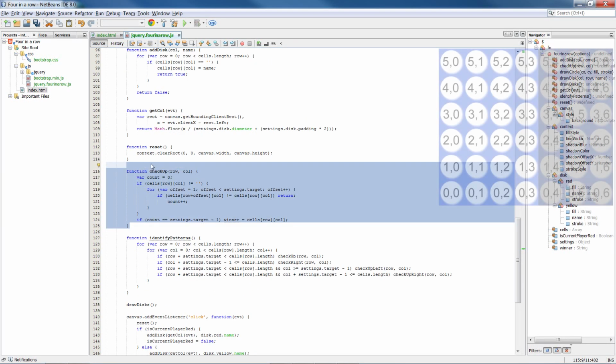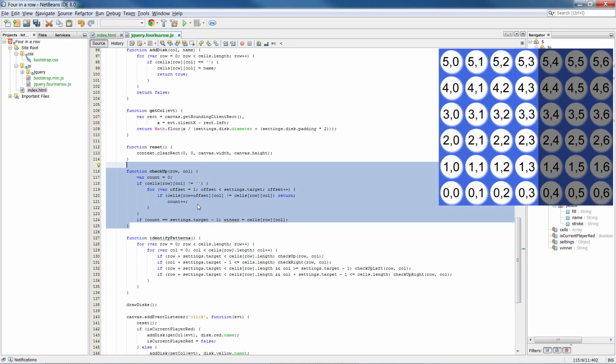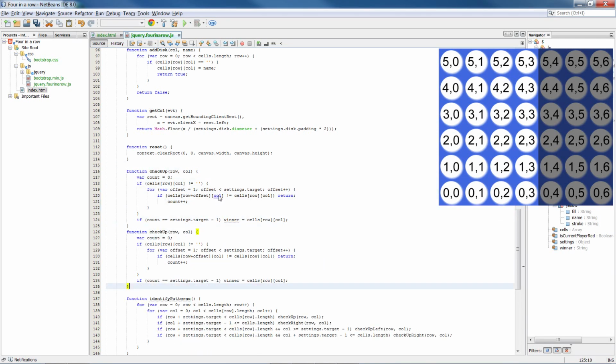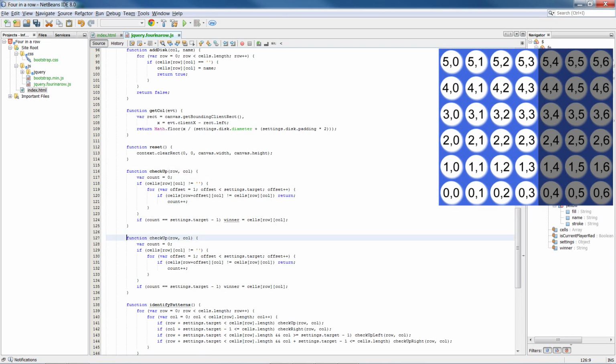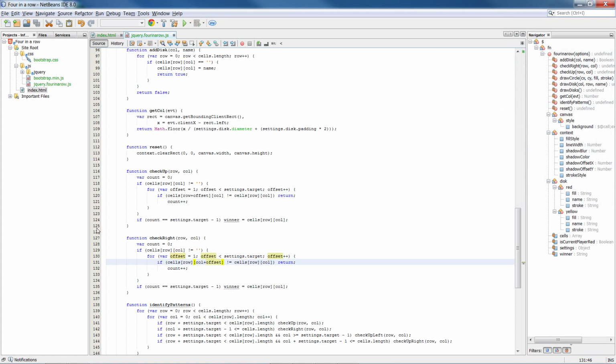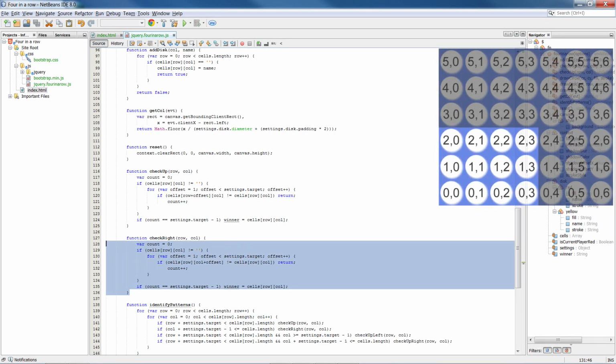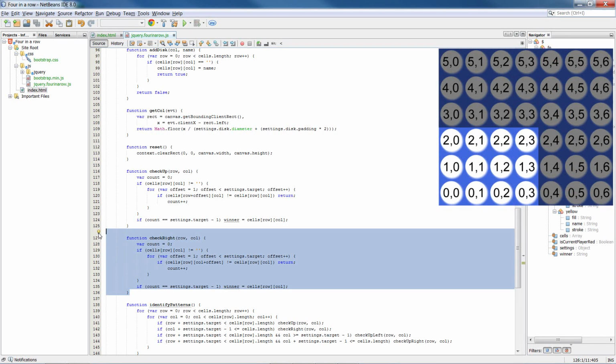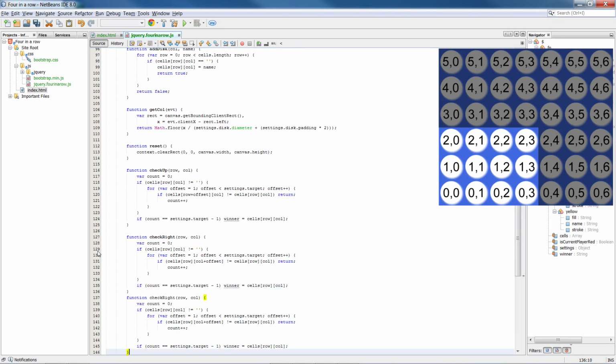Now, to look right, we basically do the same, but we offset to the right instead of up. And so I'm just going to copy and paste this code. As I say, instead of increasing the row, we increase the column. And because checking diagonally is basically the same as checking left or right, we can copy this again.